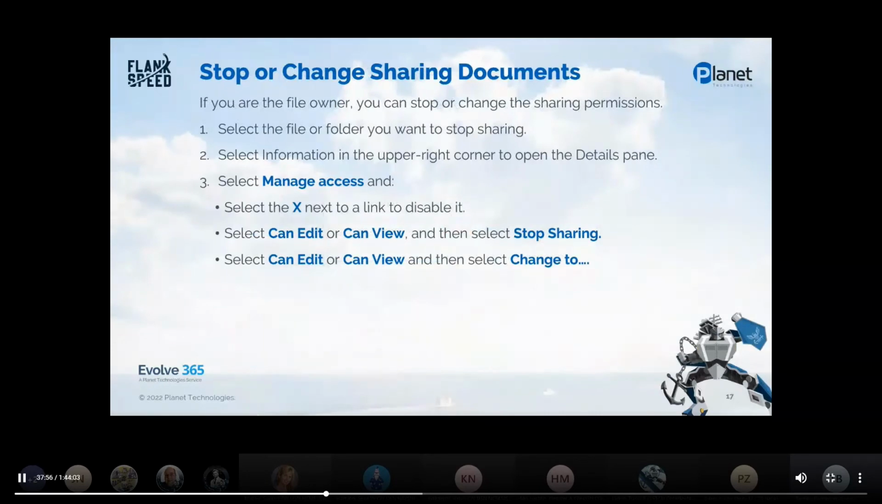And you can choose at any time to stop or change the sharing of your document. So you can choose to disable that link that went out to everybody so they could have edit rights. You can stop sharing in its entirety with the people who you've shared with, or you can change what they're able to do from clicking the drop down. And that drop down is going to allow you to choose either edit or view only.